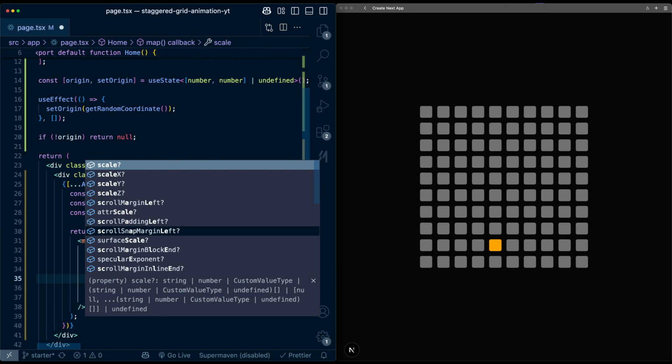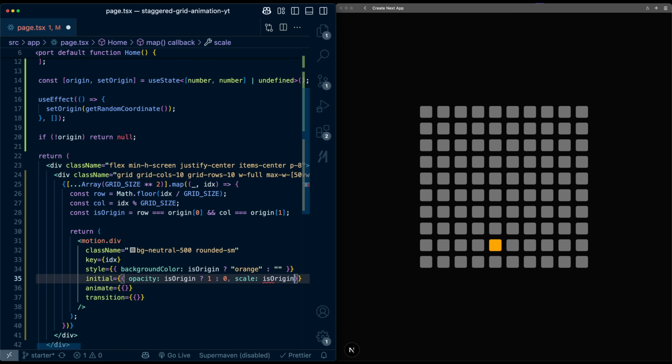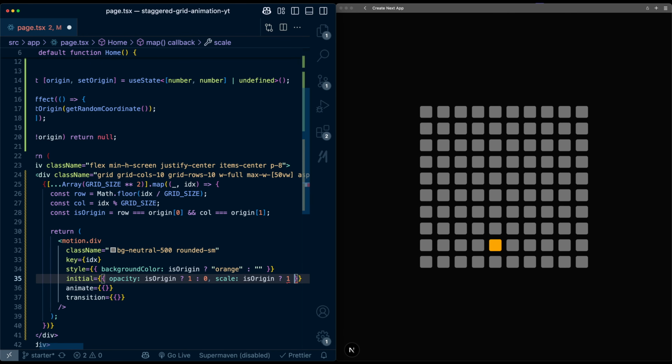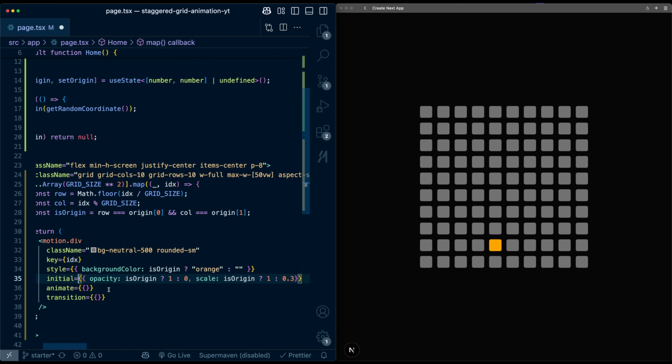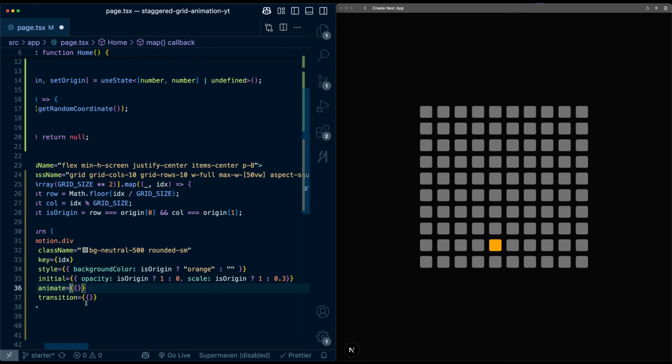I'm also going to set the scale as well. So if origin, we'll just have it by default to 1. Otherwise, we'll start a little bit scaled down. Let me just copy this to the animate since we have the same properties. But in this case, don't really need to worry about if origin because they're all going to animate to the same place, which will be, in this case, opacity will be set to 1. And scale will also be set to 1 for all of these.